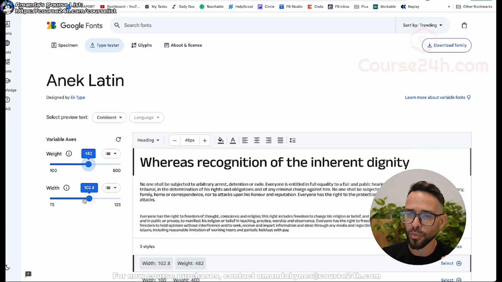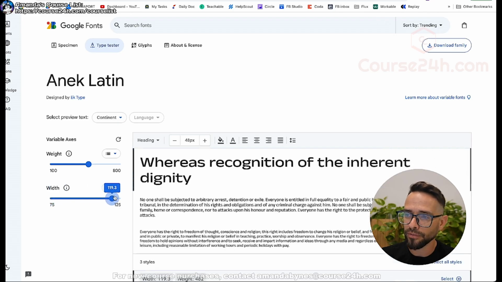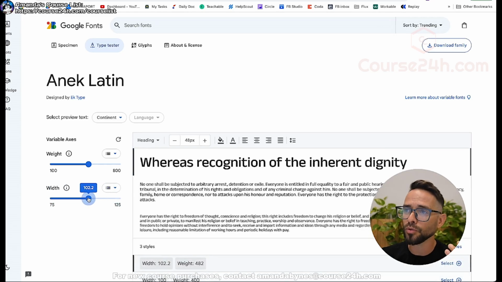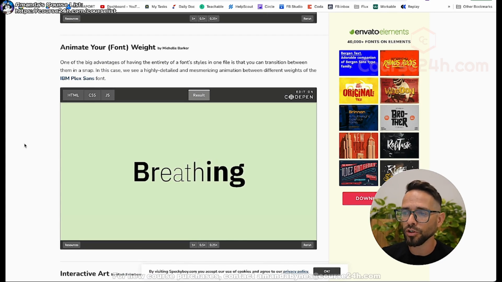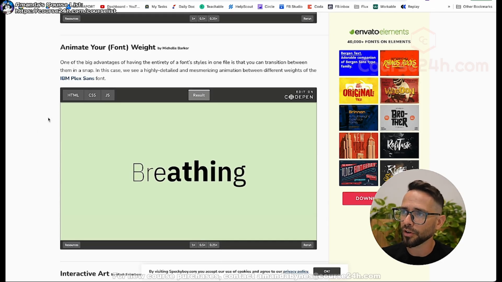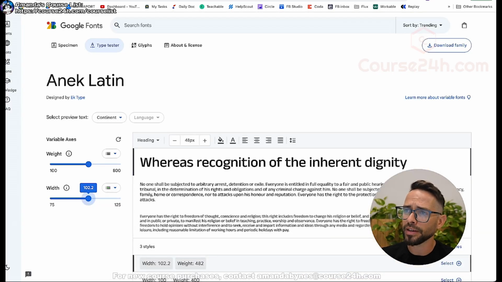Also, it has another axis for width, so it can be either very condensed or very extended. So that's very cool, and you can do pretty cool things with it. Here's just an example of how you can use that to animate, and we will use that. So it's going to be very cool to use a variable font. So let's get started by uploading it.